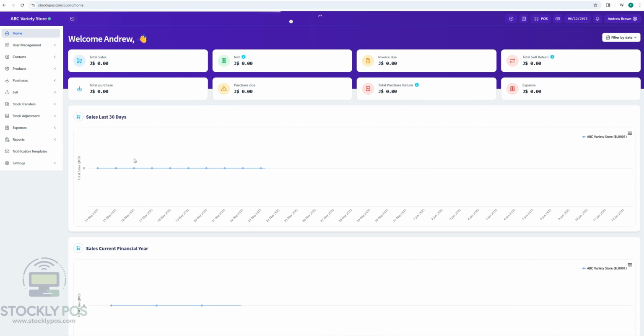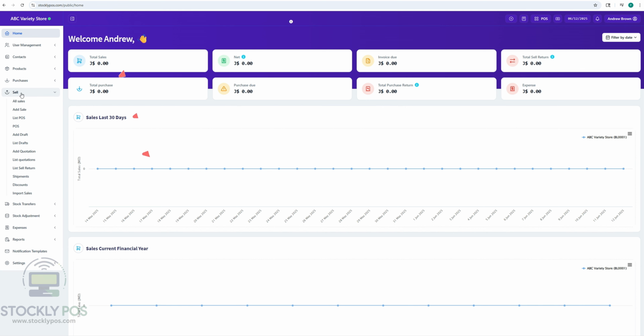Now we'll look into the other big module, which is selling. In this section, you will be able to manage everything about sales, from point of sale to quotations to discounts. Now, there are two ways to add a sale. The most common way is through the POS section. We'll get onto that a little later, but now let's do the Add Sale option.